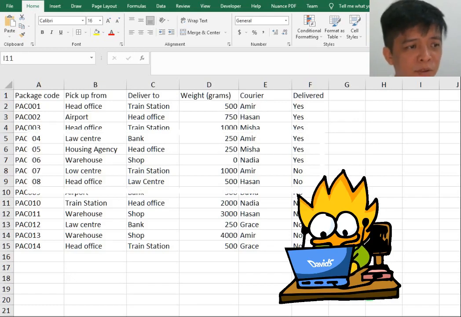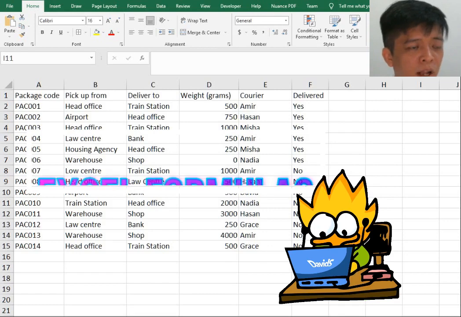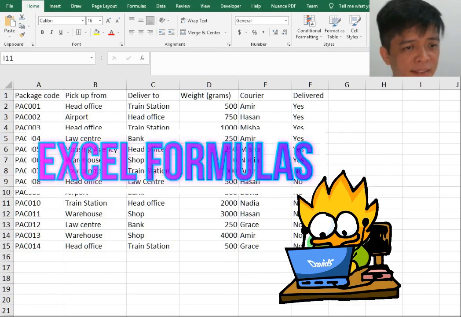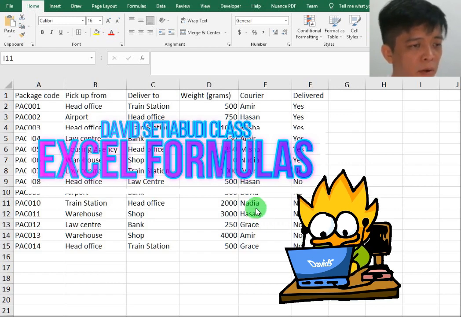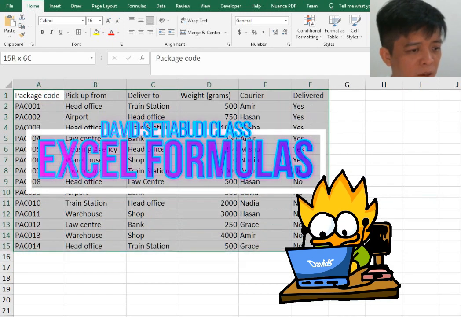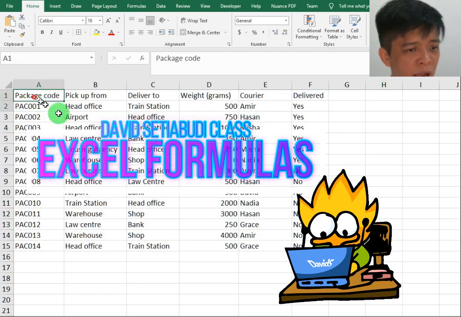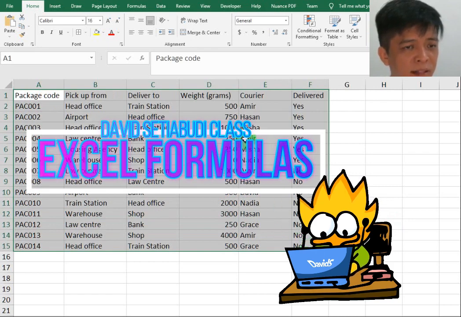Okay guys, today we are going to learn how to create a formula for Excel. We learned several formulas here. Now, we see this table, and there's a question for this data. We need to highlight this first, and then you choose here, format as table in Excel.